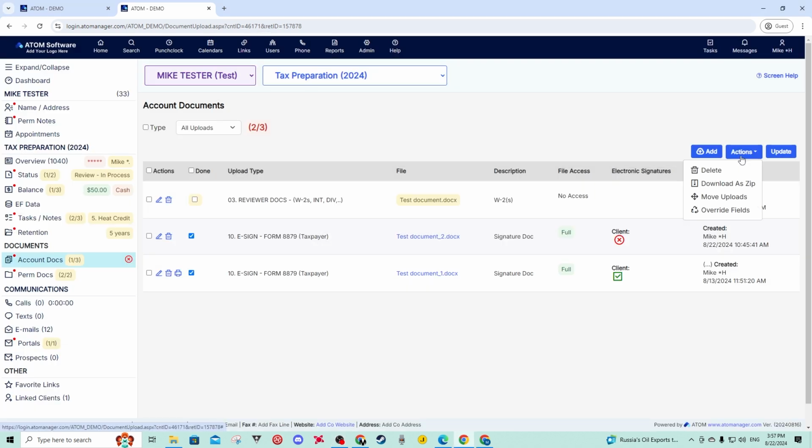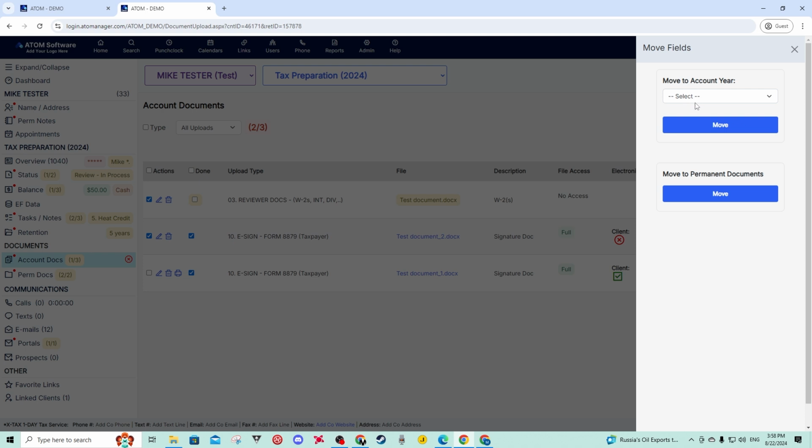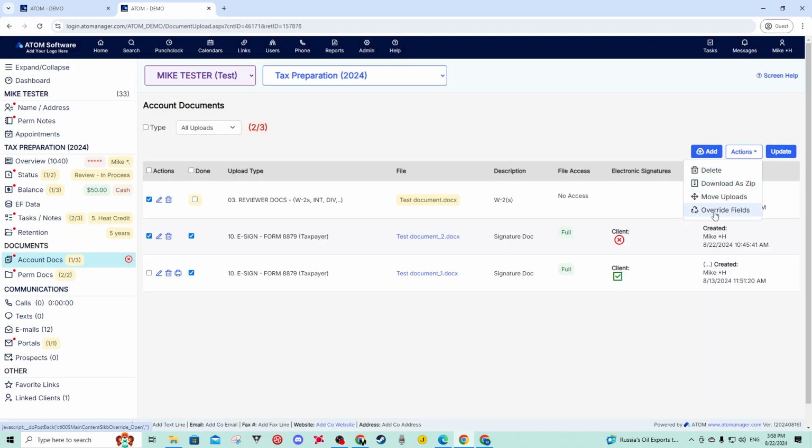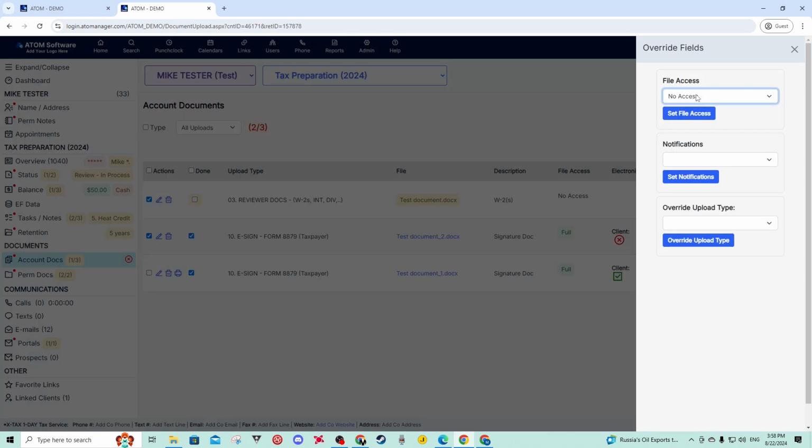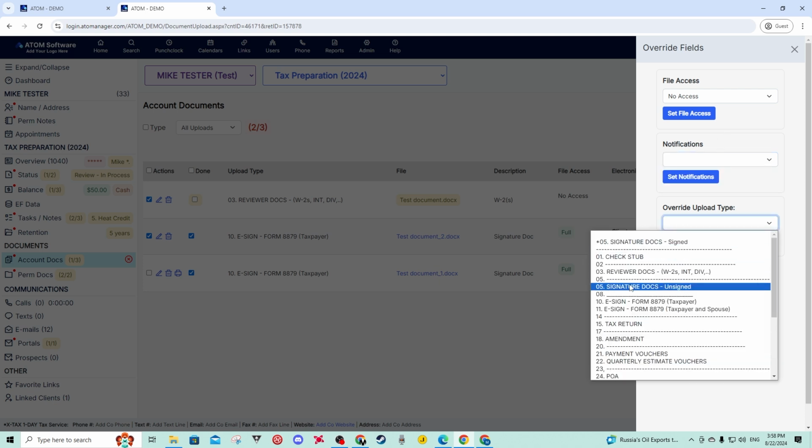Then our actions button contains delete, where we can select documents with this setting here and then delete them. You can also download them as a zip folder if you wanted to. Move uploads pulls up a menu where you can move the documents to a different account year or over into permanent documents. So this is where you can move them around across different years. And then you have override fields, where again, any document that you select, you can override its fields like their access level, notifications, if they're enabled or not, and you can also override the upload type.